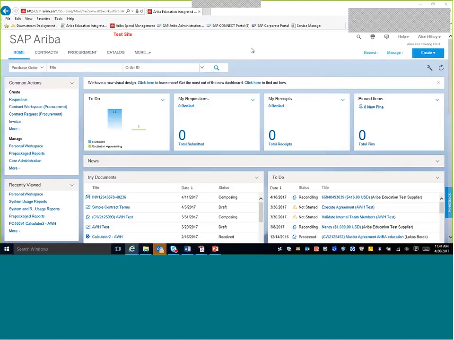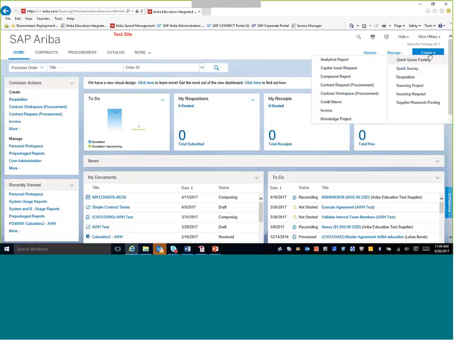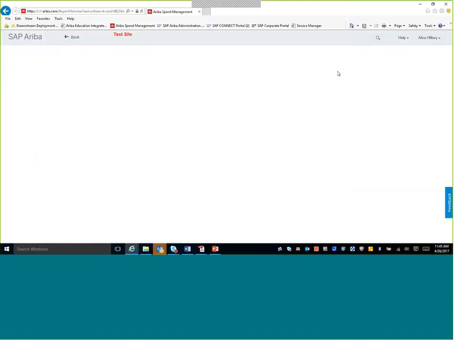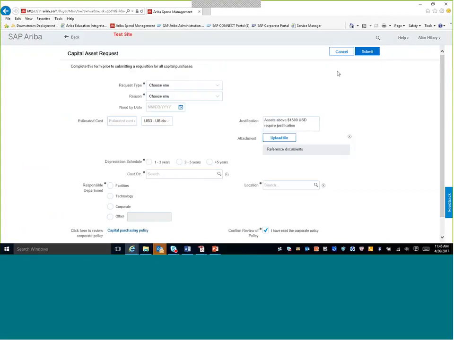So these will show up in your to-do area once you have them. Now, I don't know if I actually have purchasing user, oh, there it is. Capital asset request, I do. So now you can see that I can actually create this form as the user. And this is what it appears to me. And then once I'm done, I can submit. Okay. So that showed you there.